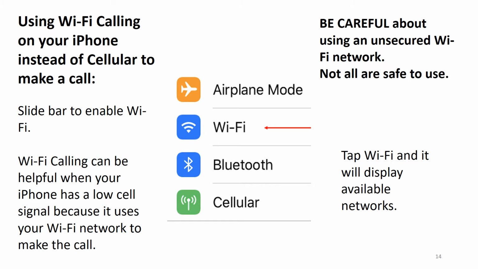Using Wi-Fi calling on your iPhone instead of cellular to make a call. Slide bar to enable Wi-Fi. Wi-Fi calling can be helpful when your iPhone has a low cell signal because it uses your Wi-Fi network to make the call. Be careful about using an unsecure Wi-Fi network. Not all are safe to use. Tap Wi-Fi and it will display the available networks.